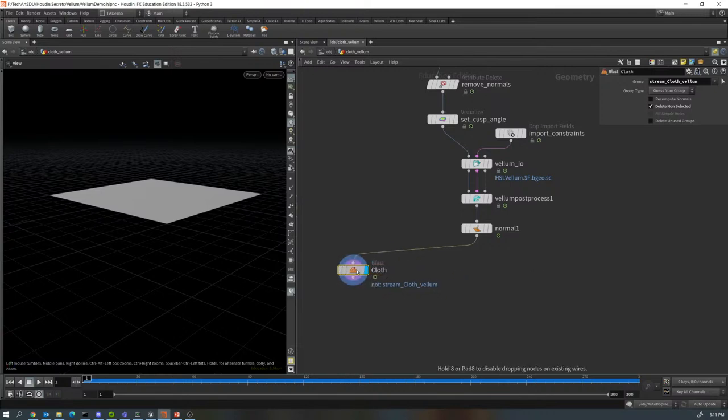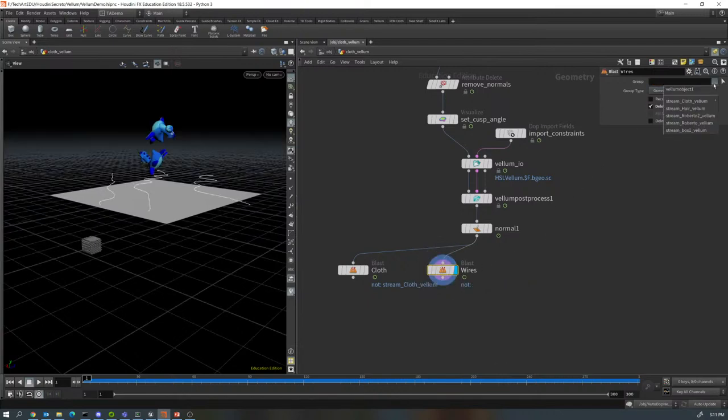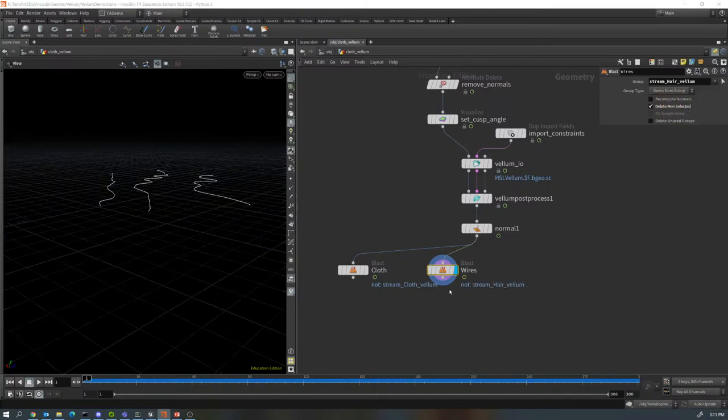And now we're going to do our wires. So I'm just going to duplicate this. I'm going to call this wires. And then I'm going to get rid of this. And then I'm going to put in the stream hair, and so here are our hair objects.